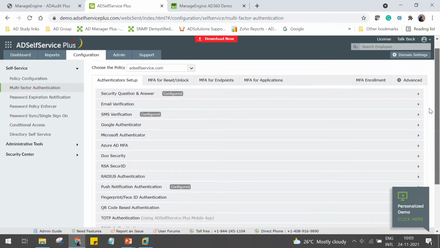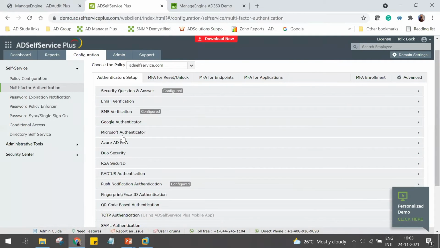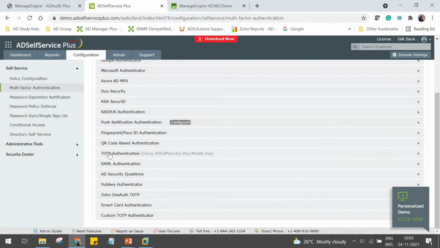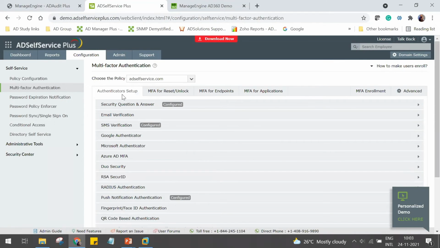Now, AD Self-Service Plus gives you 17 different ways that you can pick and choose from, okay, so that you can configure these authentication procedures for users to verify and then gain access to a resource, okay? Right from the basic security question and answer, to email verification, Duo Security, Azure AD MFA, TOTP, QR code, even fingerprint and Face ID authentication, right? Or if you already have a custom TOTP generator, you can also bring in the custom TOTP authenticator here. So the first one is all about choice.